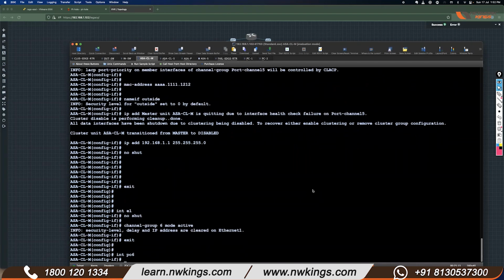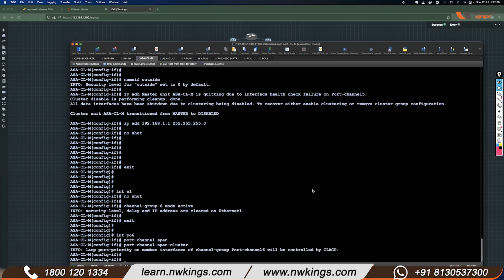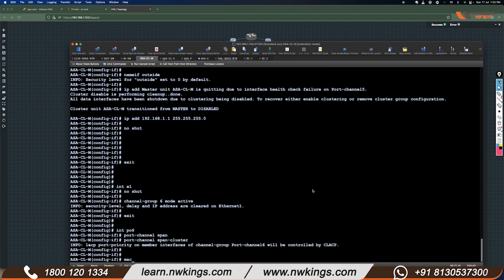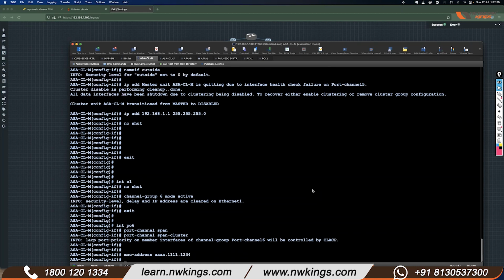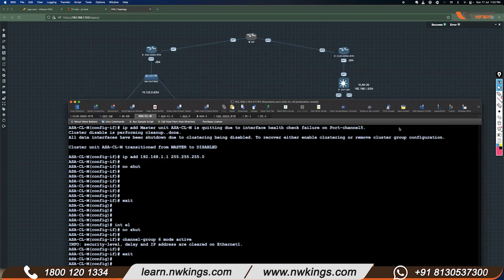Interface port channel 6. I'm going to say port channel span cluster. And we'll give it a MAC address as well. Say AAA 111.1.2.3.4. Anything, virtual MAC. We're going to call this inside. This is going to be my inside part of the network.